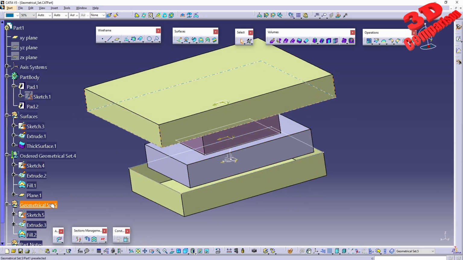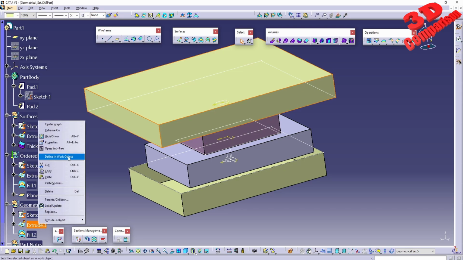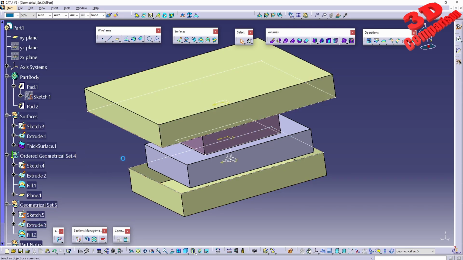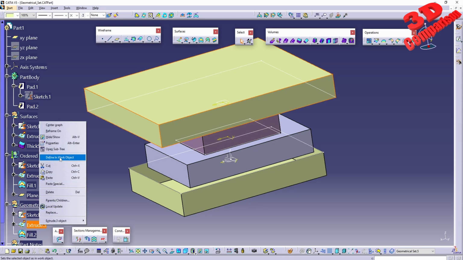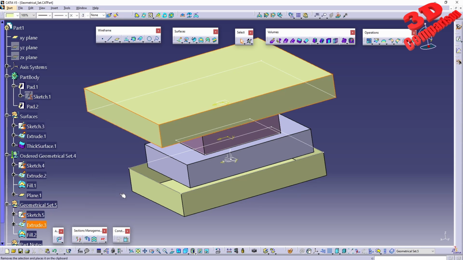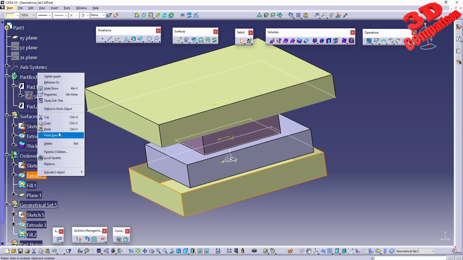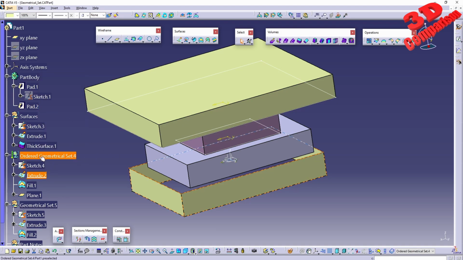I have the possibility to right click on the extrude and define a work object, and we see the difference is that the fill will still be active. So even though I only specify this to be defined in work object, just like I did previously over here, we're going to see that difference. So that's the main difference between ordered geometrical set and normal geometrical set.